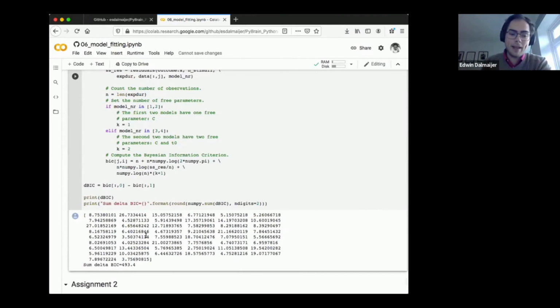So yeah, this is the sum across all participants, which basically tells you that there's a heck of a lot of evidence in favor of the second model, so the model that had both the T0 and the C parameter. Any questions on that first assignment?